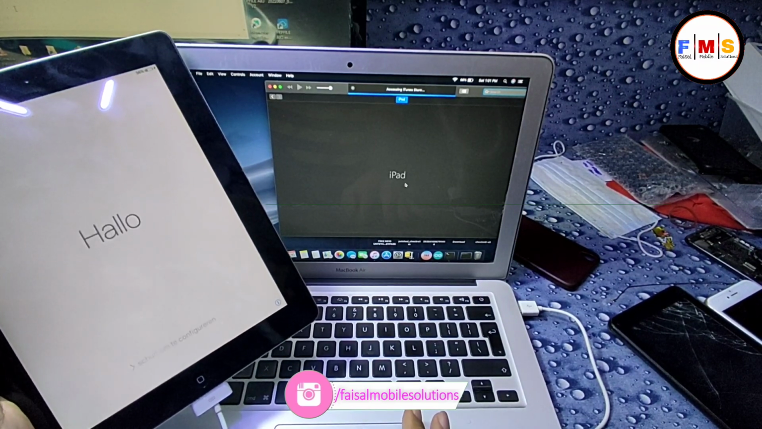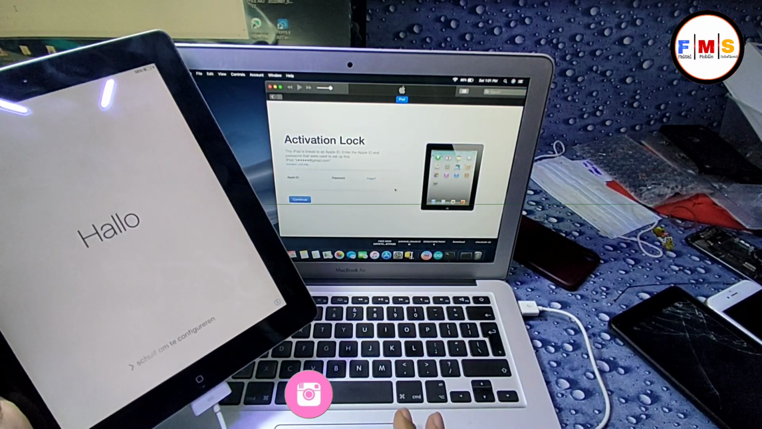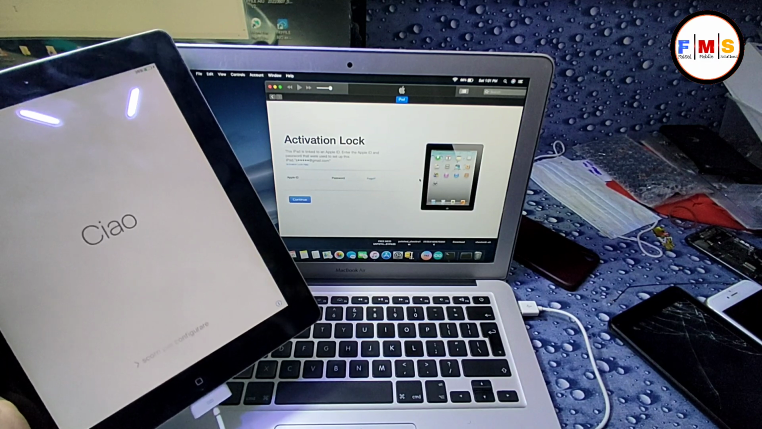And you can see our iPad is connected and there is no issue at all.